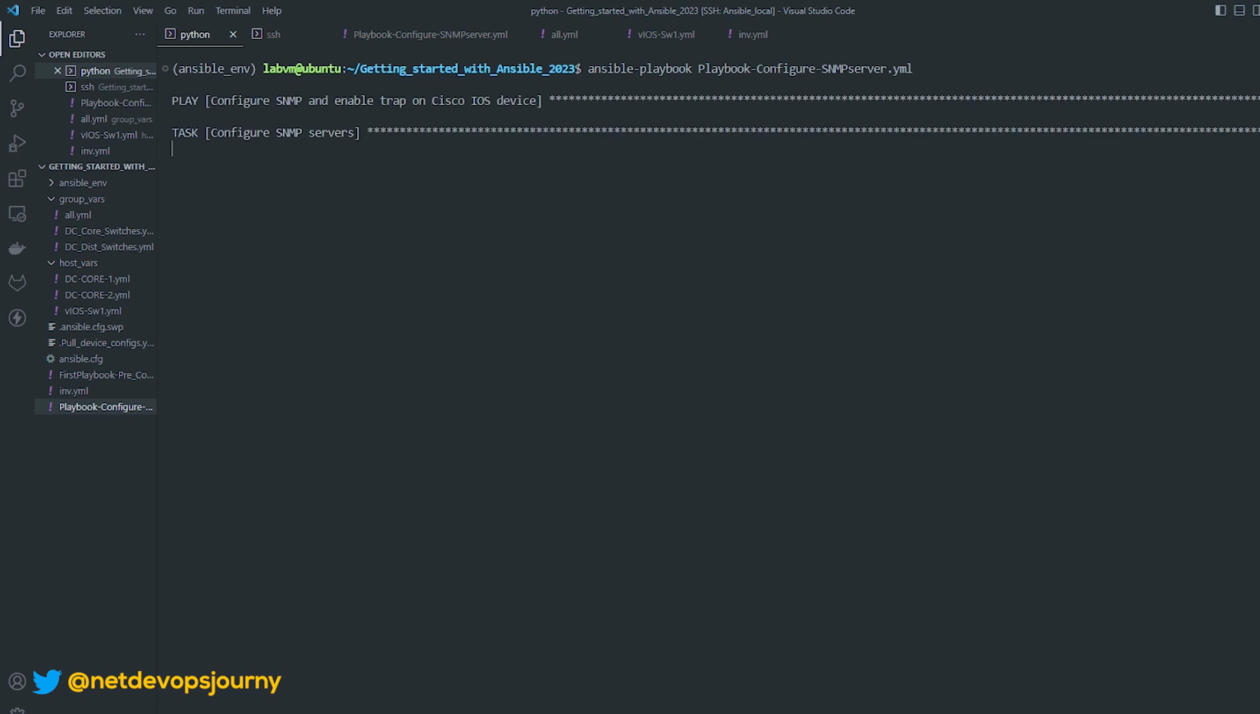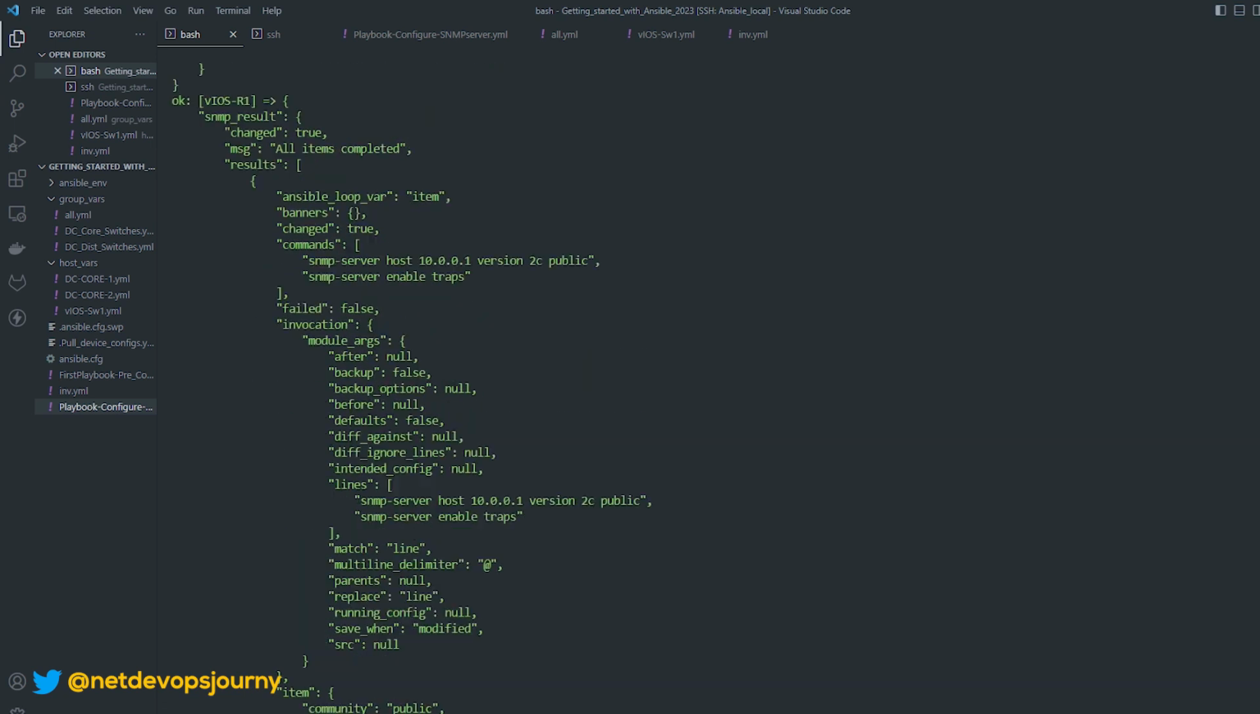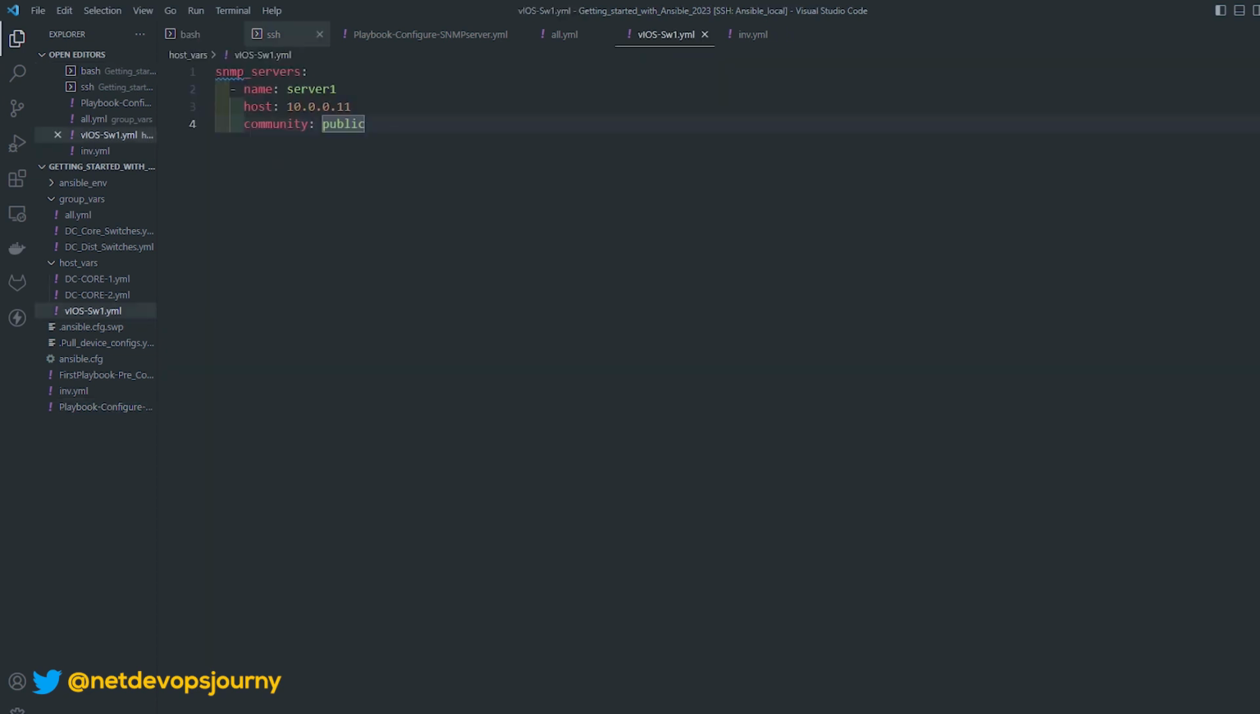Now we'll go ahead and test our playbook. The playbook has run successfully and we can see many Ansible logs generated. Specifically here, you can see the change happened first on vios-r1, which updated the first SNMP server IP address. Then the change happened on switch 2 and updated the 10.0.0.11 server and the public community. Then the second change happened on vios-r1 that updated the host with 10.0.0.2 SNMP and the community as private. Okay, now we are good with the playbook execution.